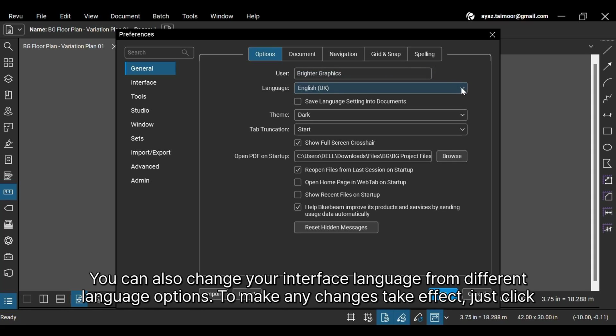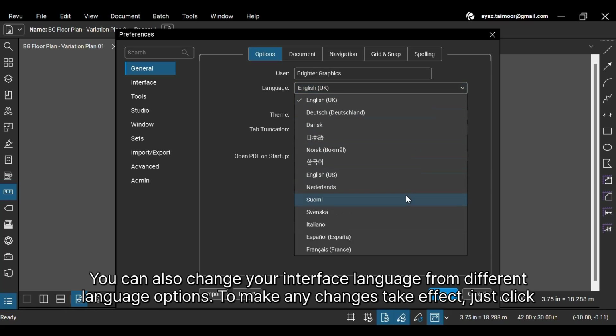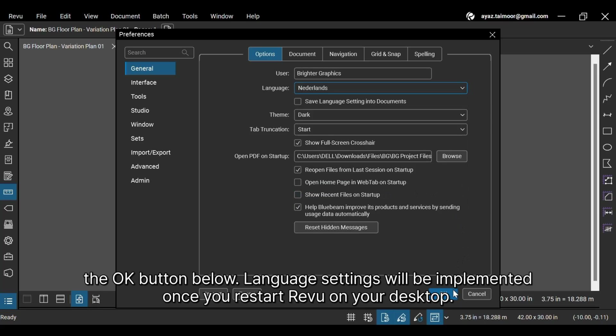You can also change your interface language from different language options. To make any changes take effect, just click the OK button below. Language settings will be implemented once you restart Revu on your desktop.